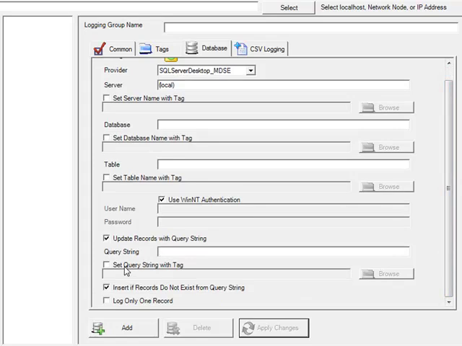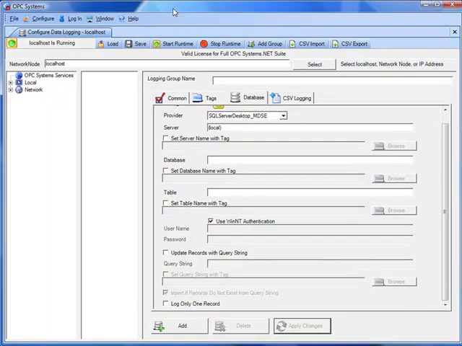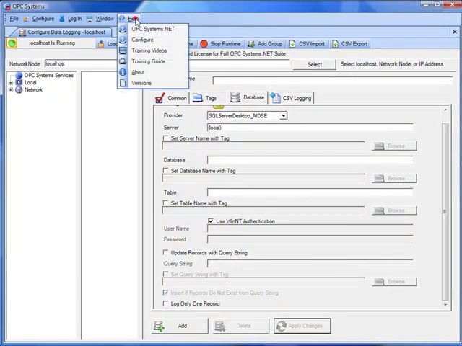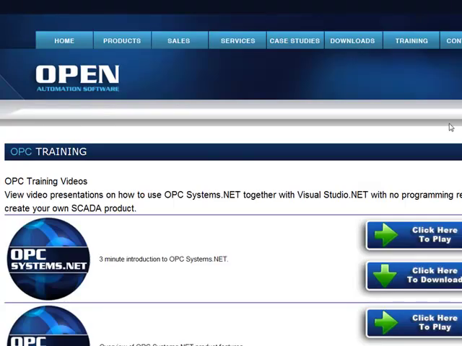When enabled, this can be either a fixed query string or a dynamic query string from a calculation tag. In this example, I'll walk you through how to create that calculation tag to make that update. If you have not viewed the full opcdatabase.net training video, I would suggest to do so now. If you select Help and Training Videos, that will take you to the online training page at opcsystems.com.